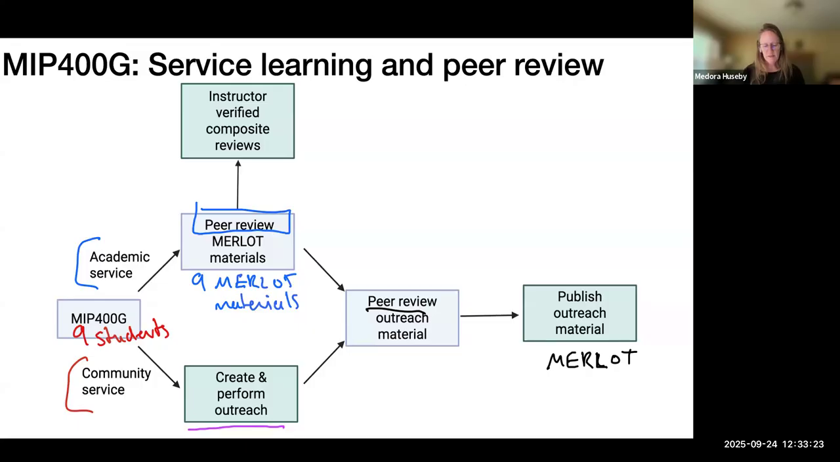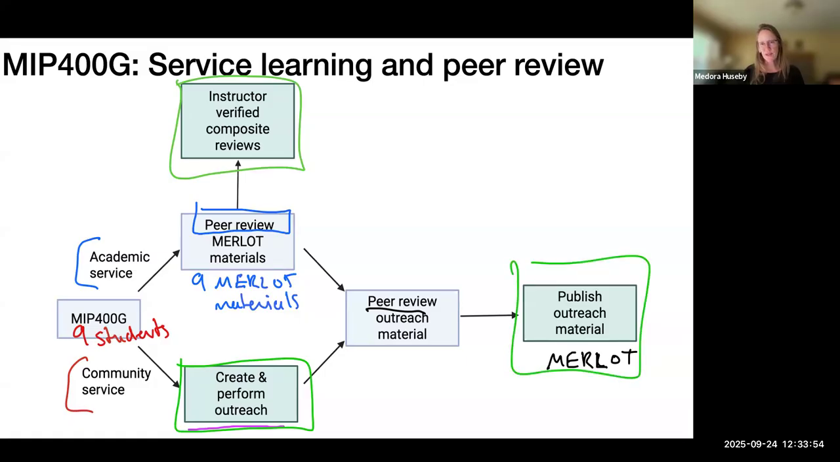At the end of that, I would compile these reviews into a composite review, and then I could put the review onto Merlot, though under my name. And so this is how I've come up with this class to honor both community service and academic service while still helping the students build their CVs. The teal or green boxes that I'm circling are all things they can put on their CVs as bullet points: I have been involved in this process, I have developed these skills, these are transferable, and they can track that.